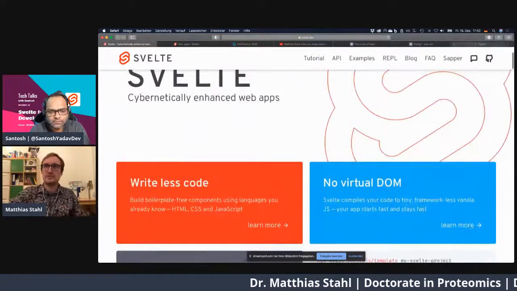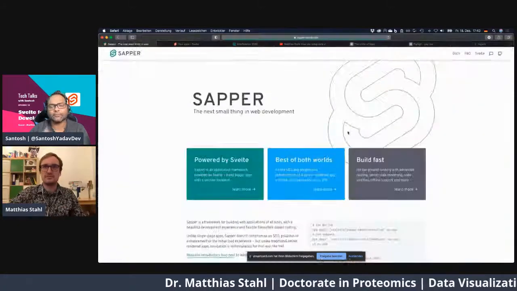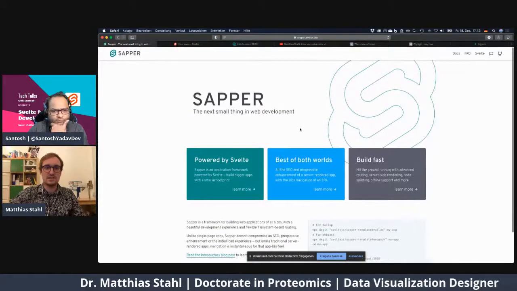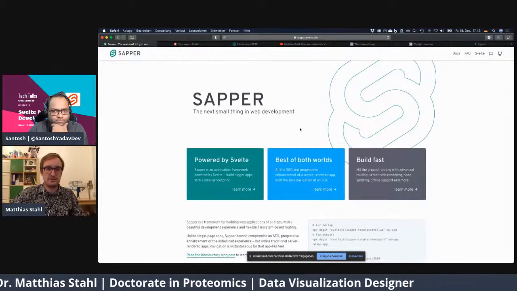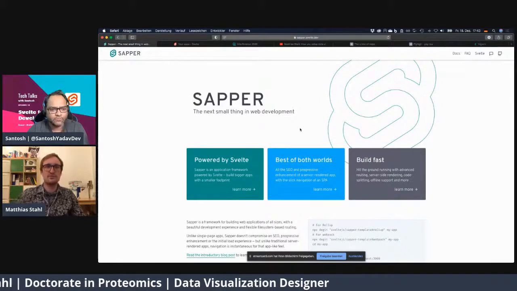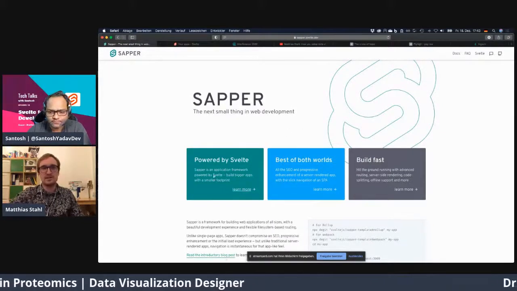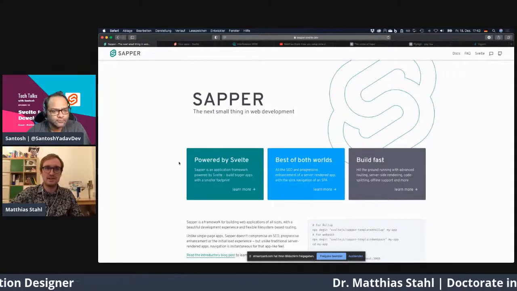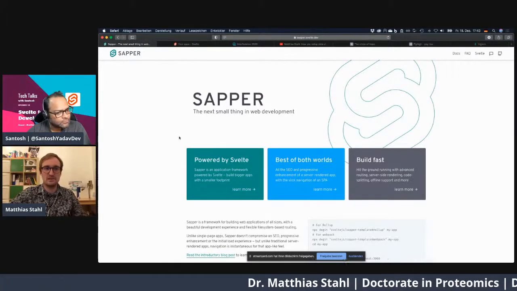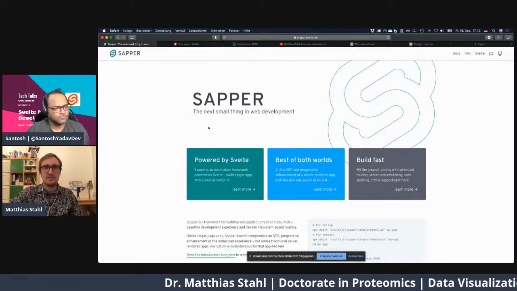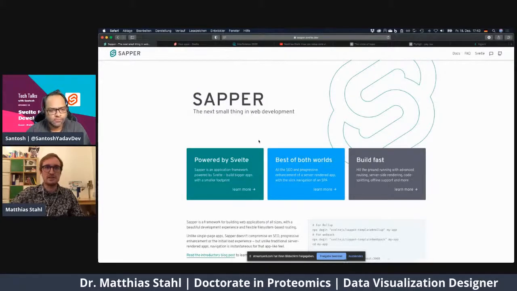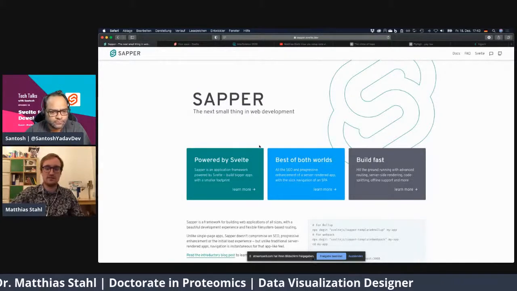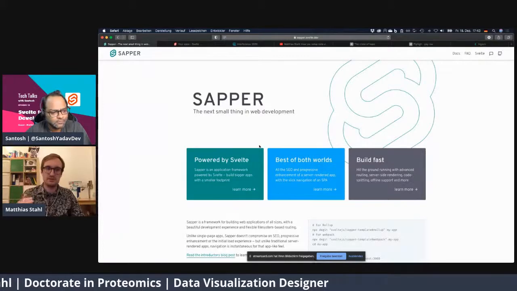There is also a thing which is called Sapper. This is like the Next.js alternative from Svelte, or Nuxt.js if you are in Vue. But I don't recommend looking deeper into that because it will die next year and will be replaced by a thing which is called SvelteKit. Okay.